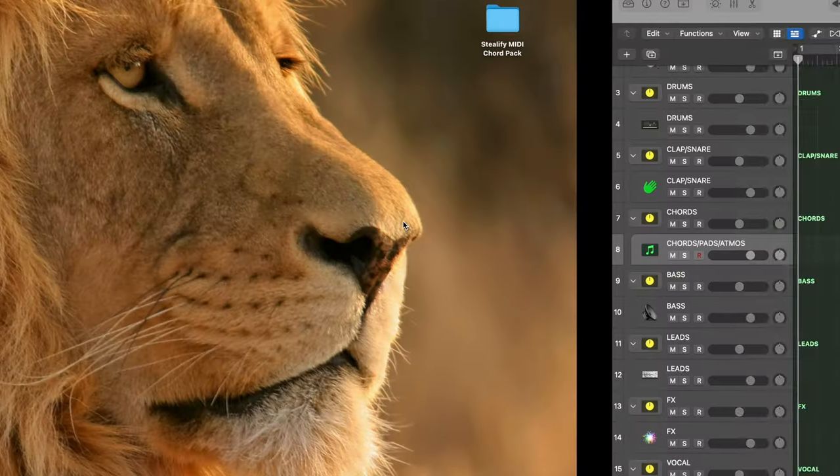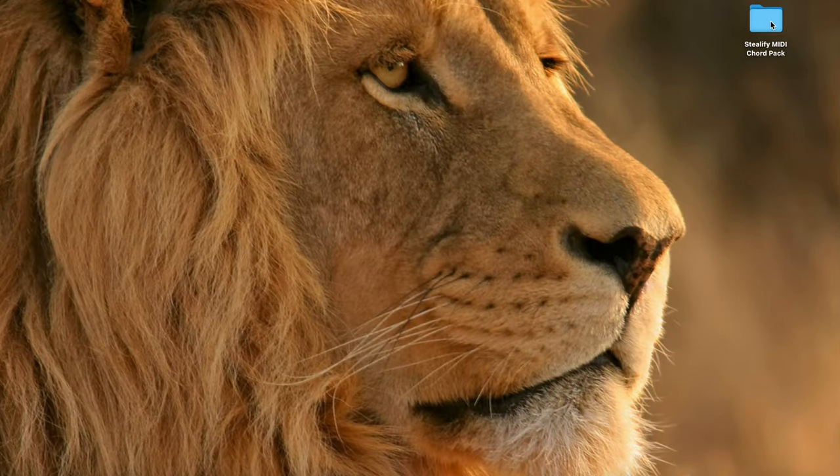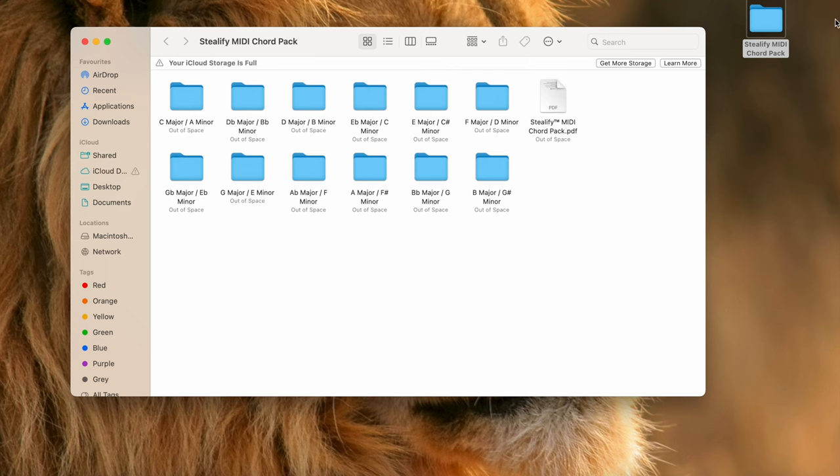Let's go. So we're going to swipe over to our Steelify MIDI chord pack. This pack basically includes every single chord combination in every scale. We're going to go with F minor today. So we'll find F minor in our packs. Actually, we'll go F sharp minor.